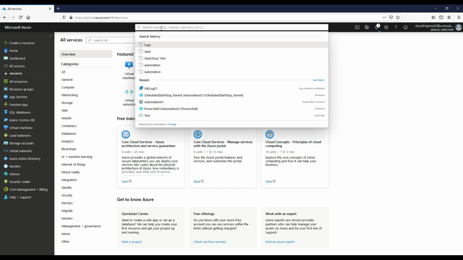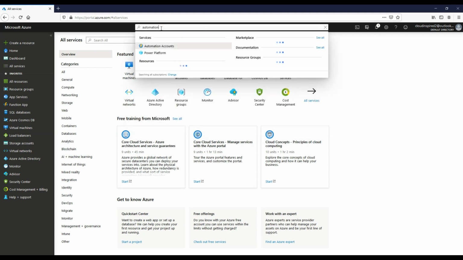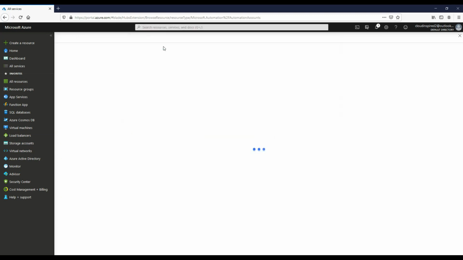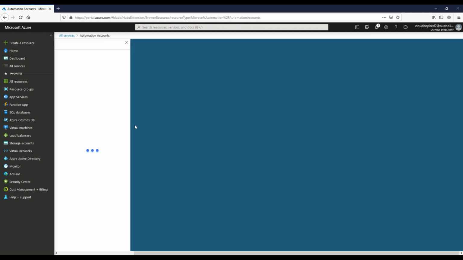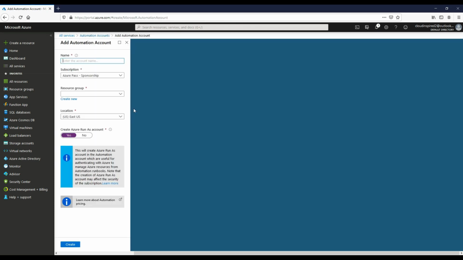Okay, so now if we create an automation account, so if we type and search for automation, okay, if we click add, if we enter our details here, I want to create one account. Click create.